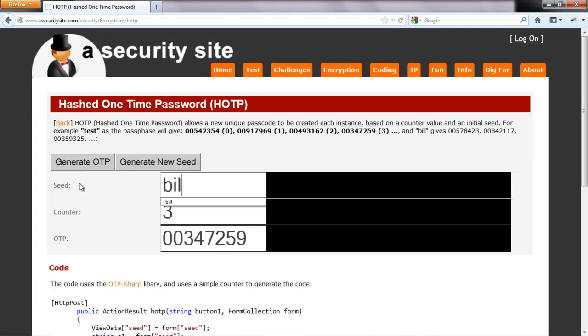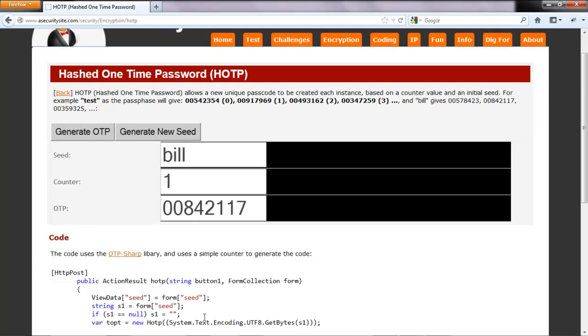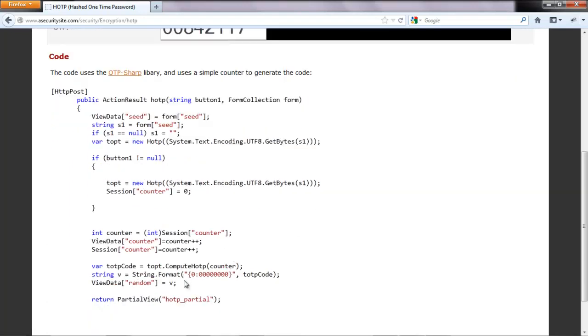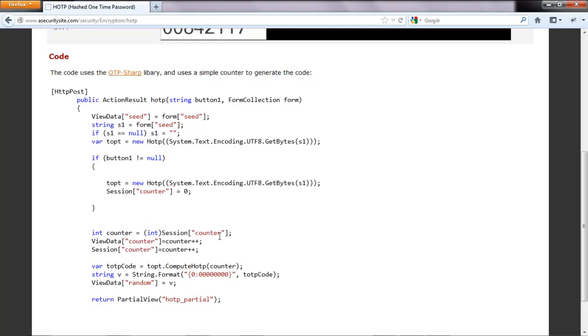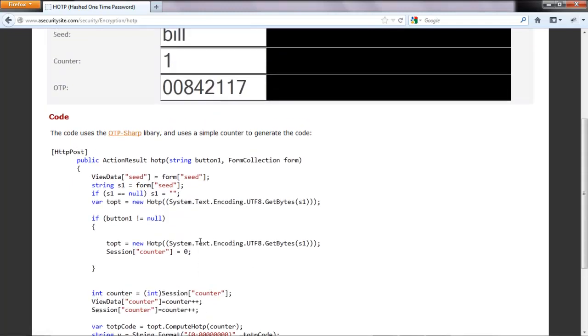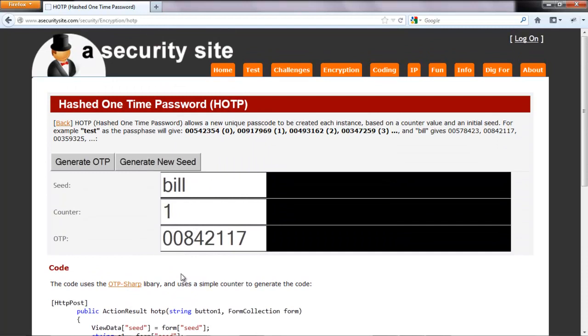Or we could generate a new seed. In this case, we'll take Bill. And there's the first password. Second one is that, and so on. So in this case, this is the code, and again, we're using the OTP sharp library. And we're really just keeping the counter as a session variable and incrementing it each time.